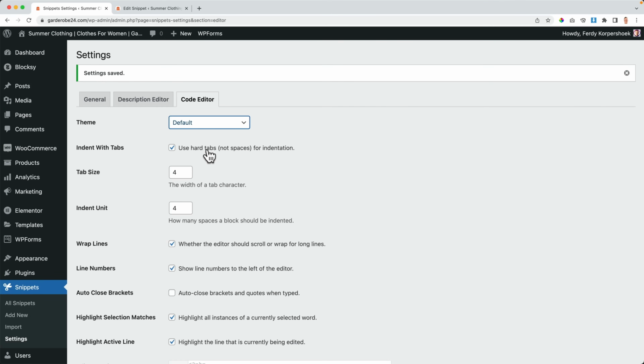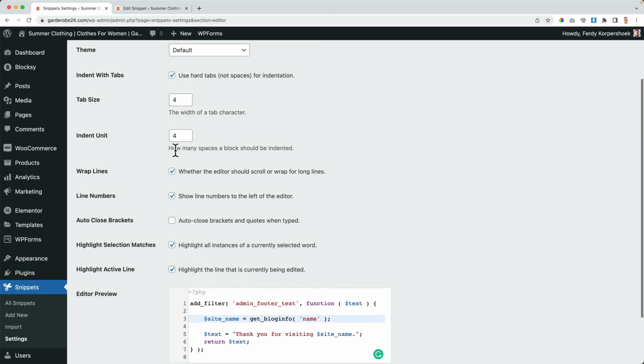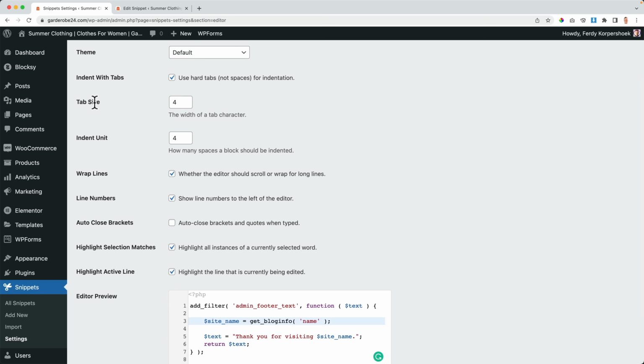Indent with tabs. Use hard tabs, not spaces for indentation. I turn it off and then we can create space over here. So we don't have to say spacebar a ton of times, just one tab. And then space will be created and that will make your code a little bit better to view. And how big should this tab size be? So if I increase this, look at this here. And how many spaces a block should be indented? Well, it's up to you. I bring this back to 4.